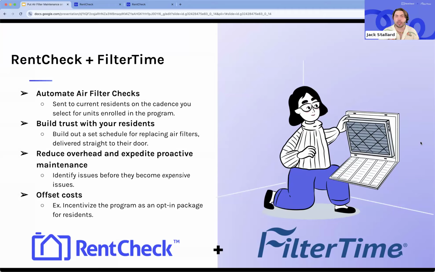You can do it on a new lease basis, like when you have a turnover and you're ready to start sending out these air filters for the first year of a lease, for example. This is something you can do. If you want to enroll all of your properties, we would love that. But you can also, of course, do it as you have new renters to introduce the process to them and set that expectation from the very beginning.